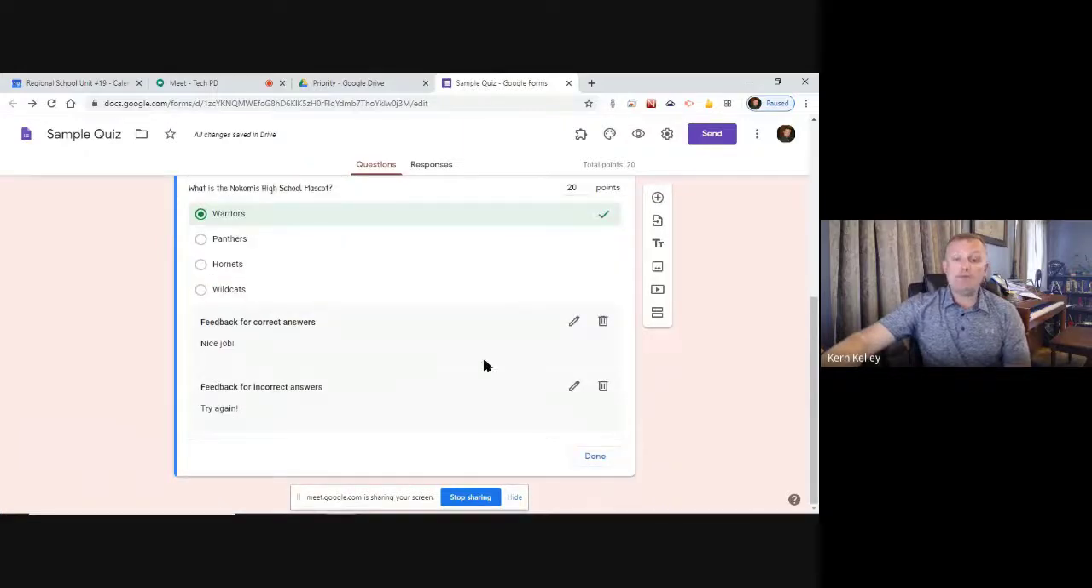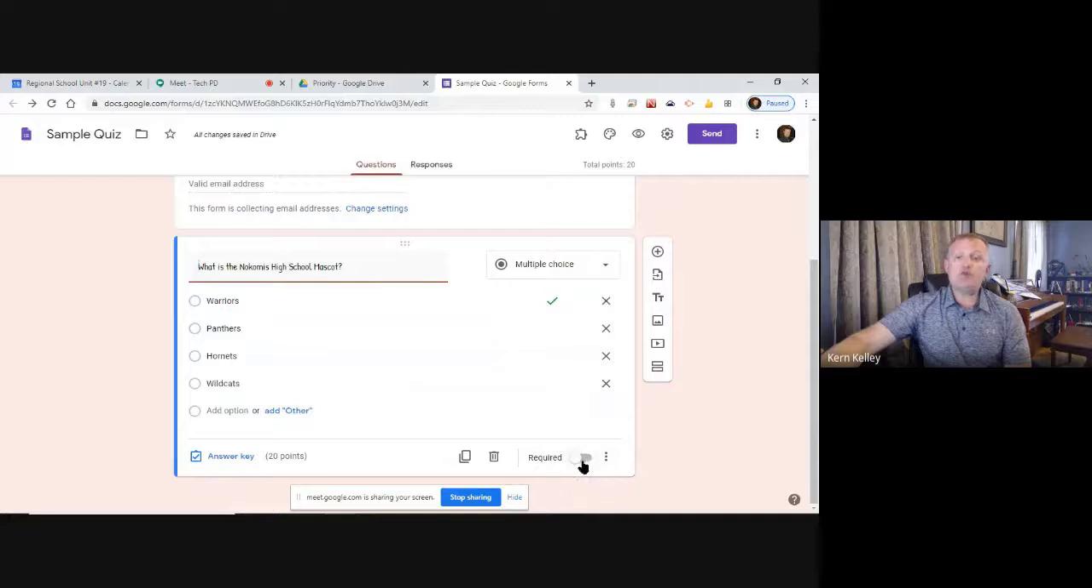That means there's only one option here. I'm also going to click done here. So here's my question. I'm also going to click required. Now required means they have to fill it in. They can't just leave it blank. We want students probably to get in the habit, especially if they're taking standardized testing, of filling in all the answers, even if they're not sure, at least make an educated guess so they can get it right.